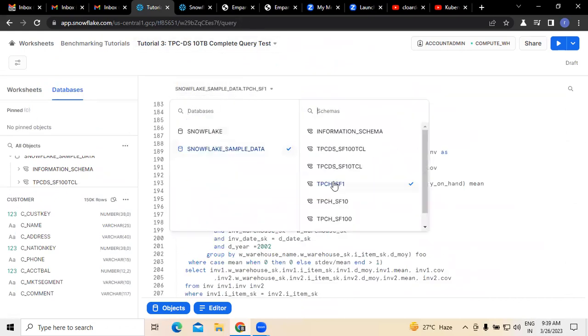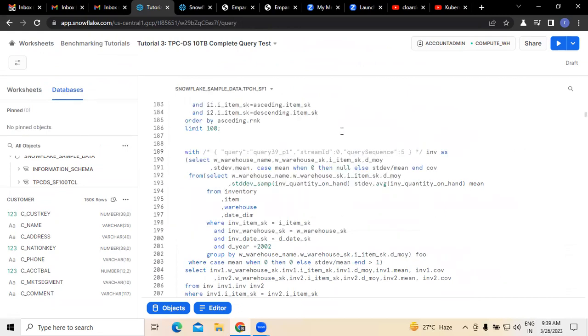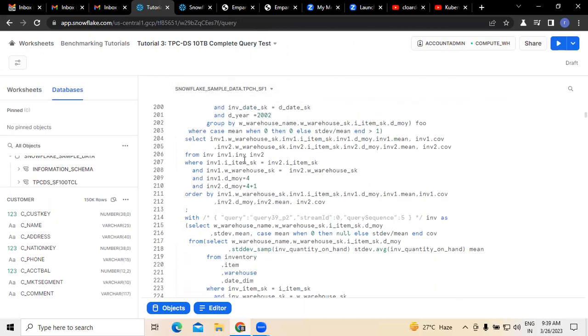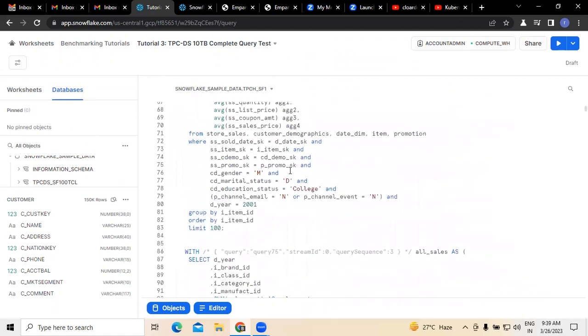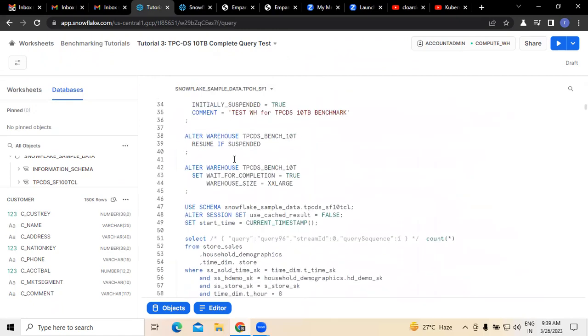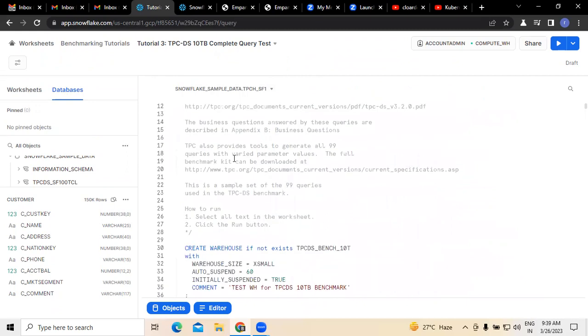So this is how generally the sample data is what we have created. This is how the SQL query information, whatever is essentially required, can be seen in Snowflake. So this is all about this.